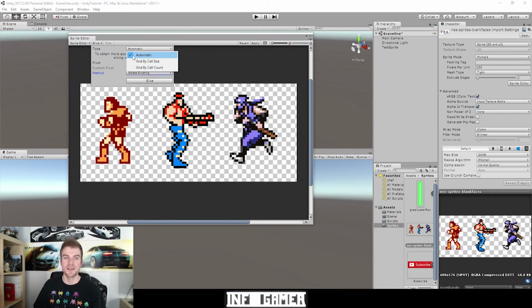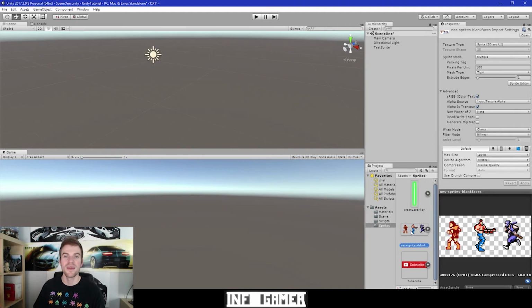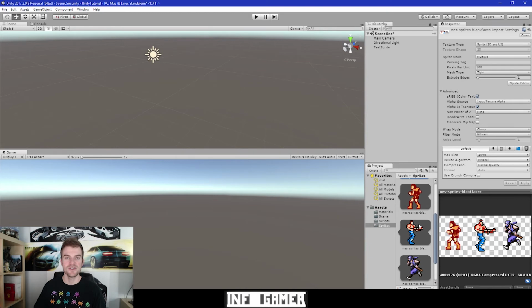I'm going to just slice it automatically because the Unity system is actually fairly good at slicing images to the right size. Having the pivot as center is fine for this example, and the method we can leave as delete existing. We can then go ahead and hit slice. Now once you've automatically sliced your sprite sheet, you can readjust each box so that it is exactly what you want it to be. Once you've sliced all your sprites out, we can then go ahead and hit the apply button. And now as I expand our NES sprite sheet, you can see that we can access each individual element or sprite from that sprite sheet.